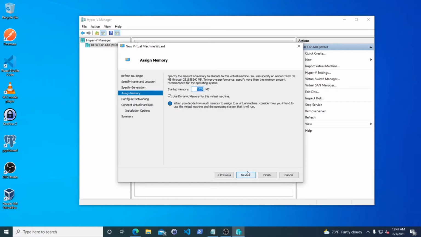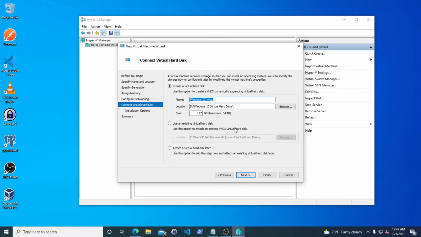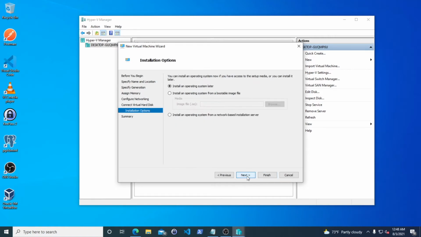We'll hit next. Assign memory. Windows usually needs 4096 megabytes. Hit next. For networking, I assume you're going to want it to be connected to the internet, so we will do default switch. Now right here, to create a virtual hard disk, size we'll do 50 because 50 is a good size to install Windows on. We'll hit next.